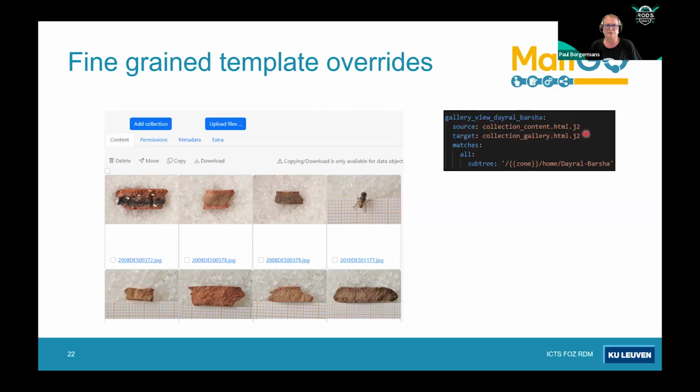use another template which gets the same parameters as input, but which will render it differently, and then also a criterion, and that's here. It's a criterion that it is only applicable for a certain project inside the ManGO portal. So you see, this allows for all kinds of display customizations.